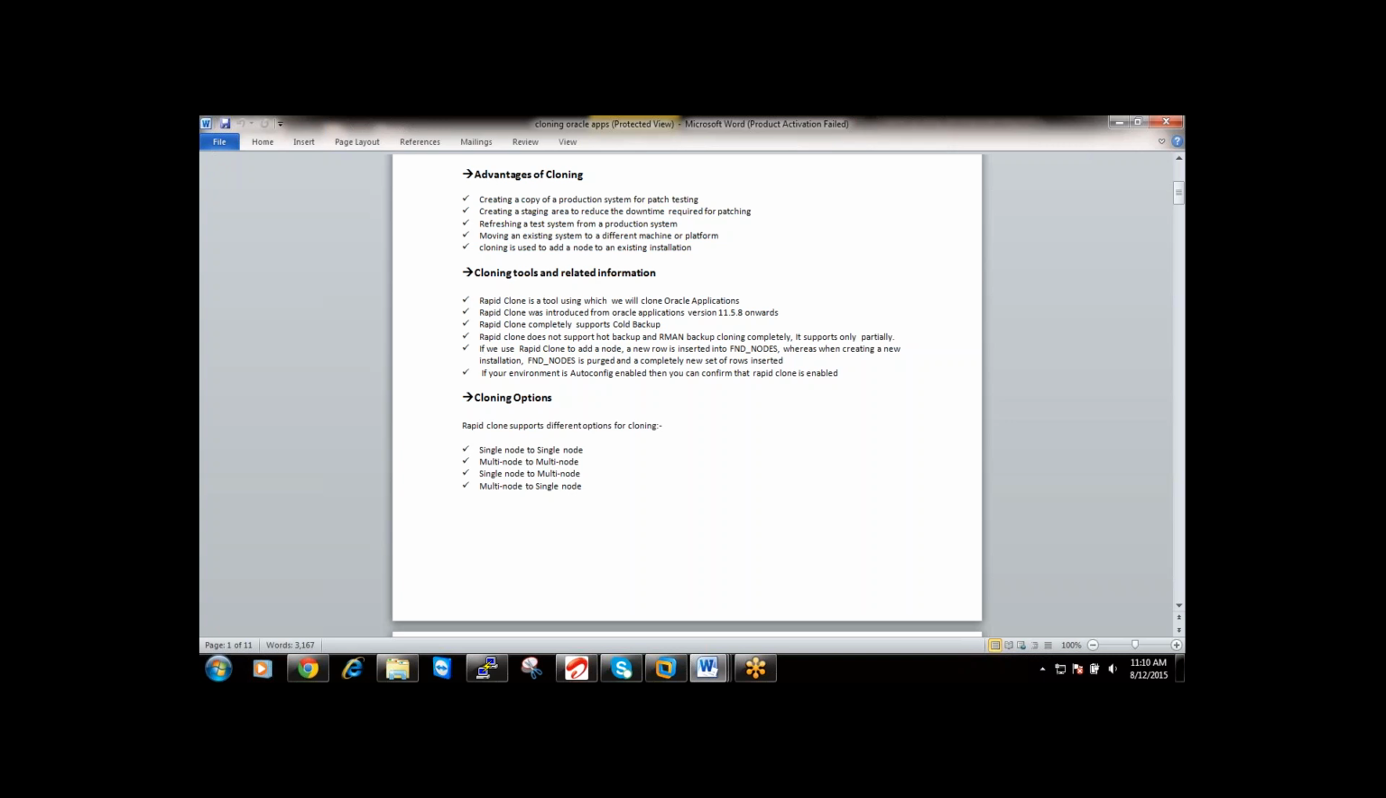With the help of Rapid Clone, you will clone your Oracle applications. Whether the application is down depends on the backup you do. Applications can be either up or down because they are just normal physical files. The entire applications is nothing but a collection of physical files. So if your applications are up and running or down, it doesn't impact your cloning.